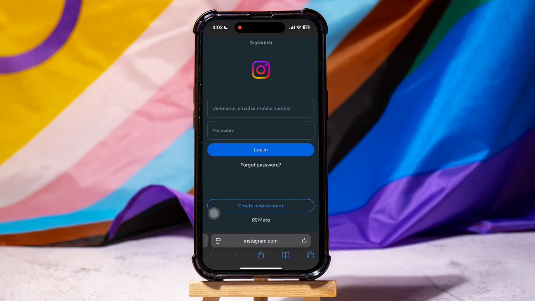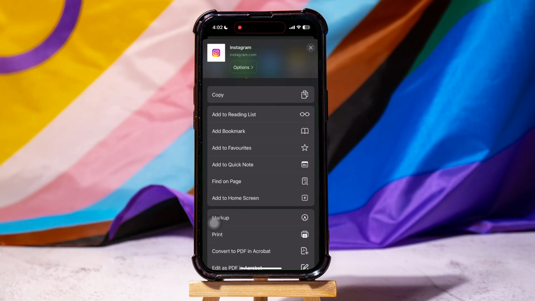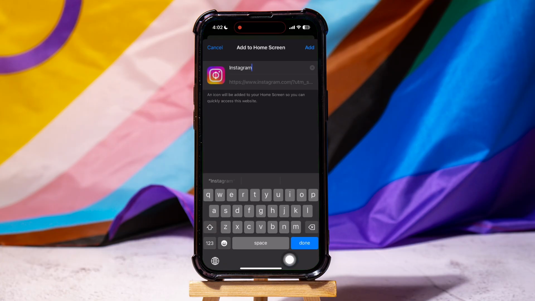After the website has loaded, tap on the share icon at the bottom of the screen. This will open up the share menu with various options. From the menu that appears, find the Add to Home Screen option and tap on it.